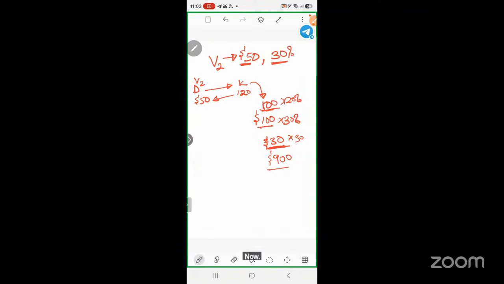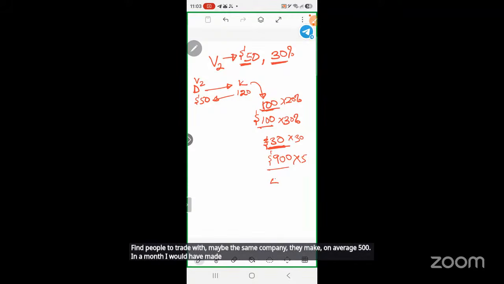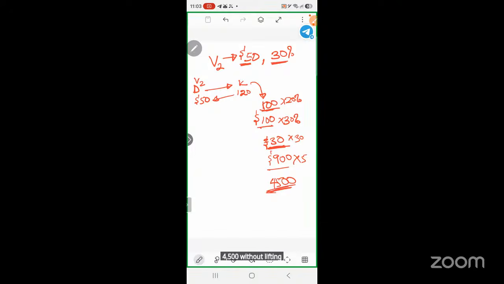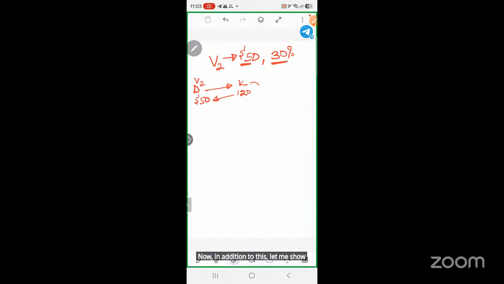Now, if we get just 5 people to trade with, maybe the same capital, they make on average 500. In a month, I'll have made, how much is this? This is $4,500 without lifting a finger. Now, in addition to this, let me show you where the magic is. When you become a V2, you start getting what we call overrides.